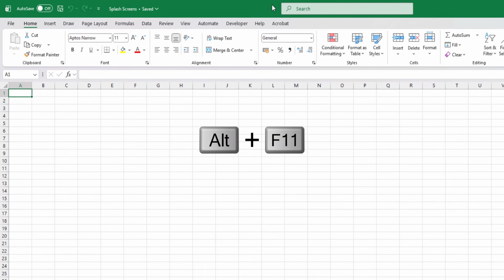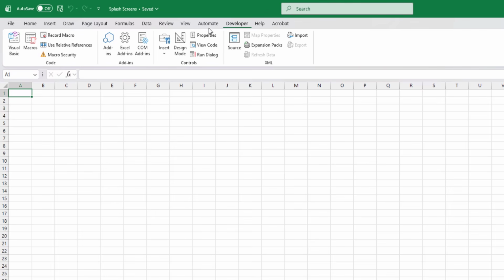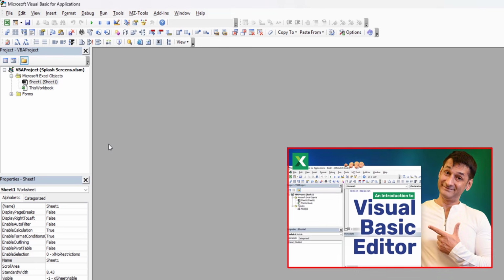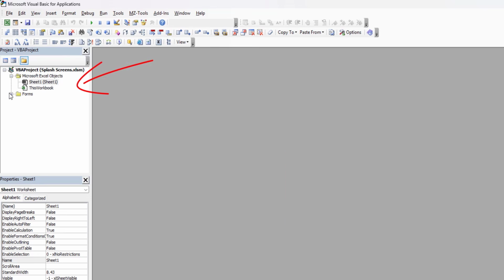You can press Alt F11 on your keyboard, or you can go to the Developer tab and click on Visual Basic. That will bring you here into the VBA editor where all the magic for our splash screens is going to live. If you are unsure what Visual Basic Editor is, then I recommend watching the video Visual Basic Editor an Introduction. On the left, in the Project Explorer, you can see my workbook and a couple of user forms that I have already prepared.